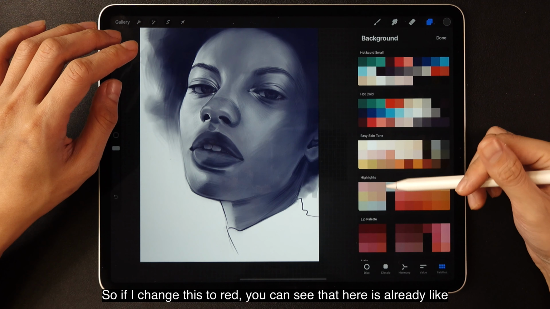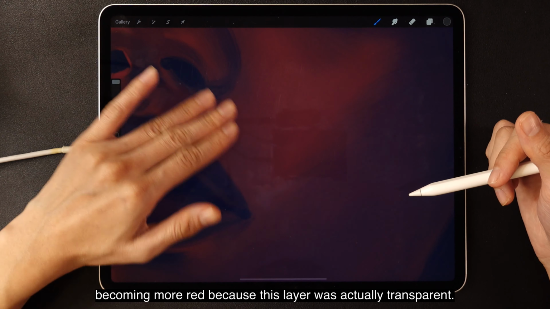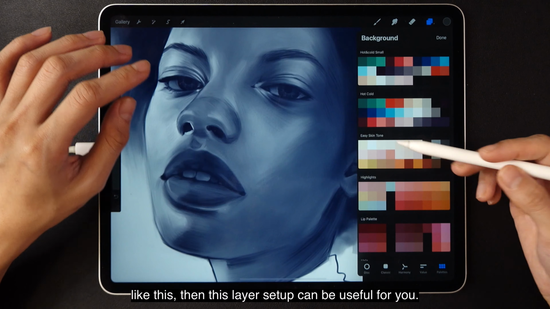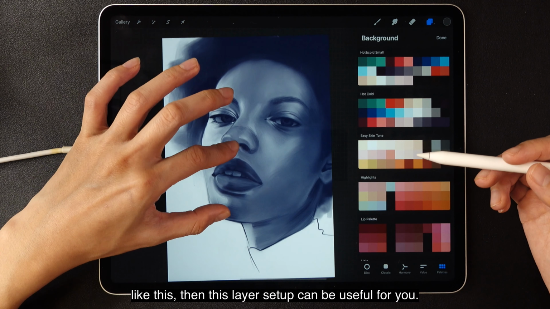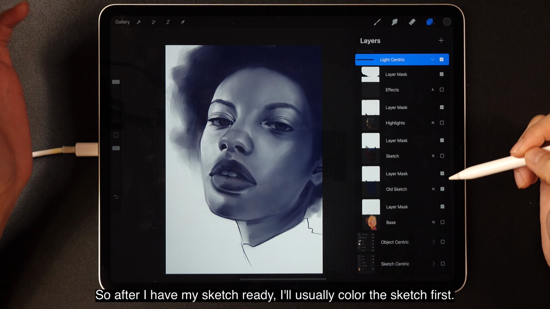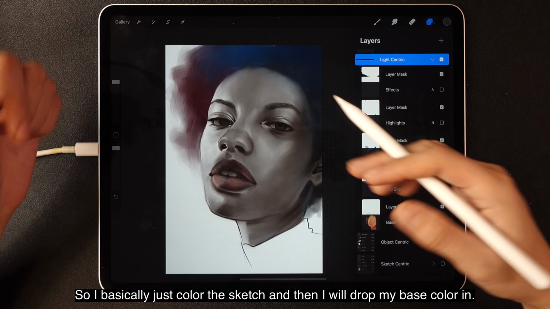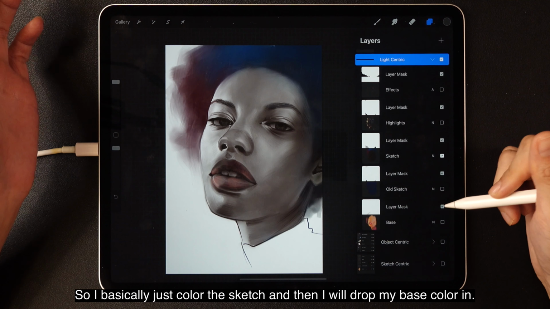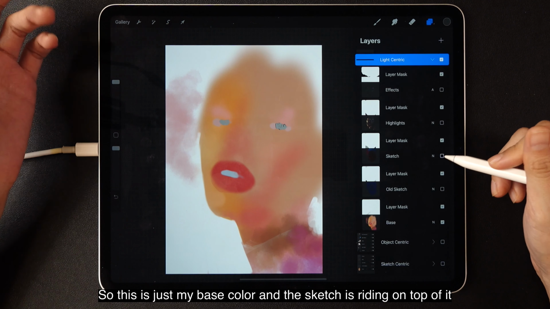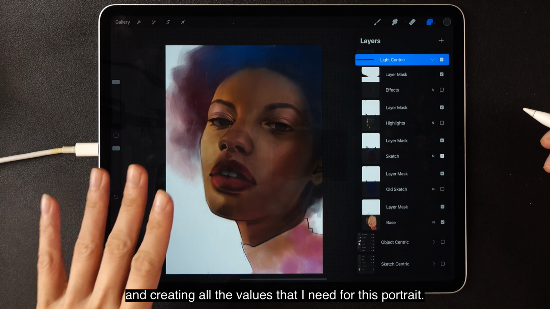If I change this to red, you can see that here it is already becoming more red because this layer was actually transparent. So if you can work in a transparent manner like this, then this layer setup can be useful for you. After I have my sketch ready, I'll usually color the sketch first. When I color my sketch, I'll have something like this. I basically just color the sketch and then I will drop my base color in. So let me show you my base color. This is just my base color and the sketch is riding on top of it and creating all the values that I need for this portrait.